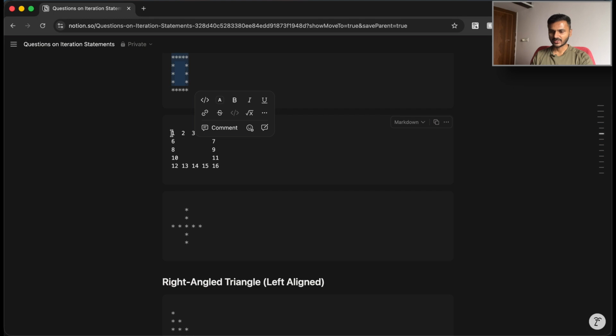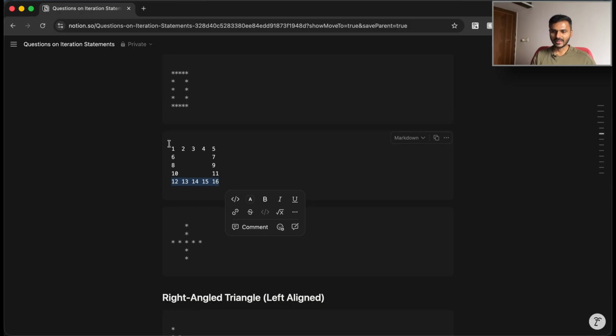Now moving on to the next question, which is this. What's happening over here is, we are printing in the first row and in the last row and in the first column and in the last column. But there's a slight difference over here. We're not printing asterisk, we're printing numbers. The first number we are printing is 1, the second number is 2, the third number is 3, the fourth number is 4, and the fifth number is 5.